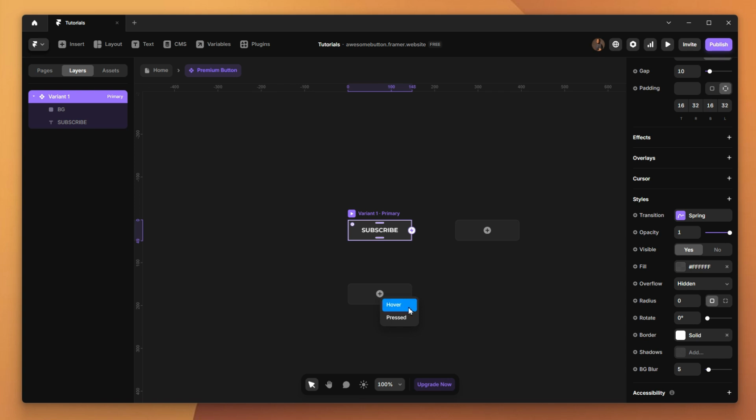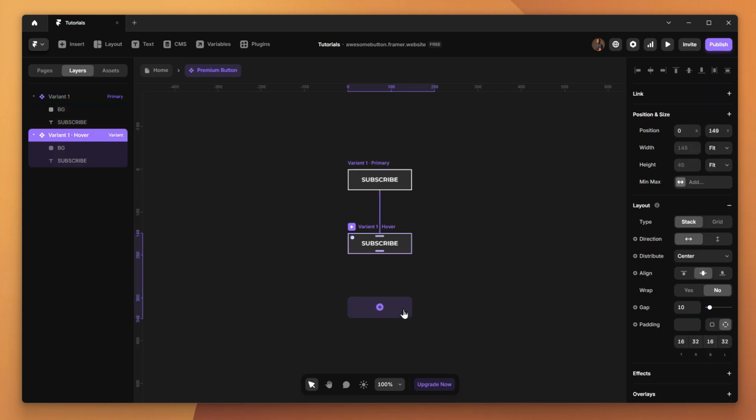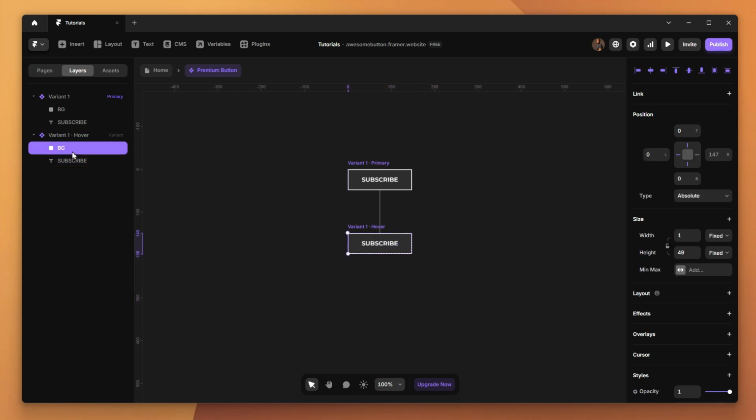You click on your variant, and then you click on this plus icon just beneath it, and when you click on it, you see hover and press. Click on hover, and now come to your background, that frame that you just created, at the hover state. Come there, and then pin it to your right and make it 0. That means it's going to fill the whole button with the white color.